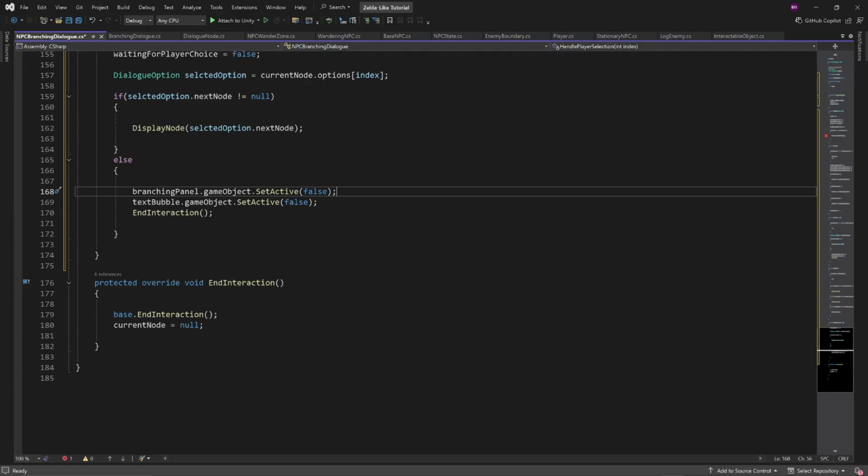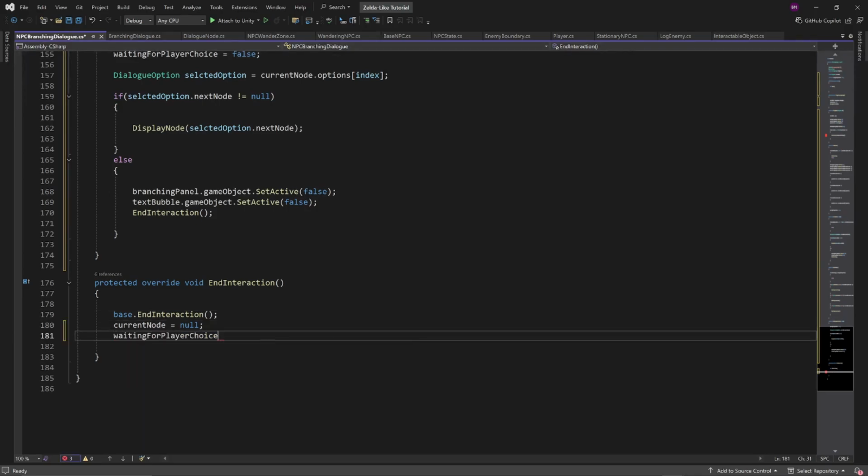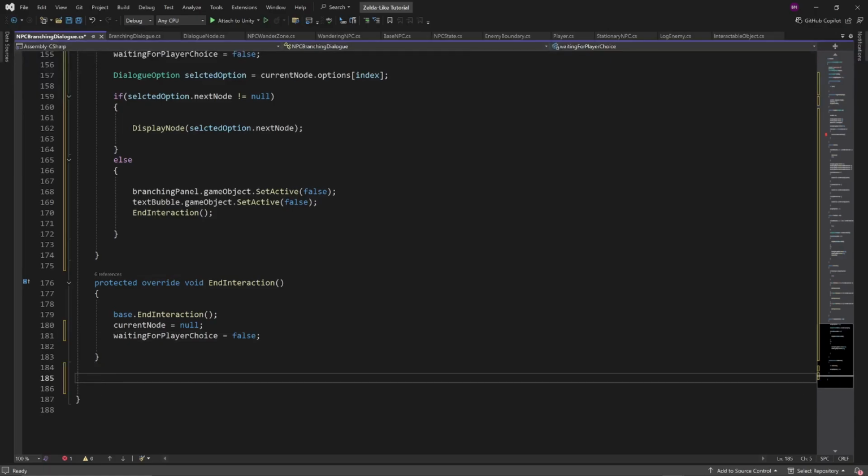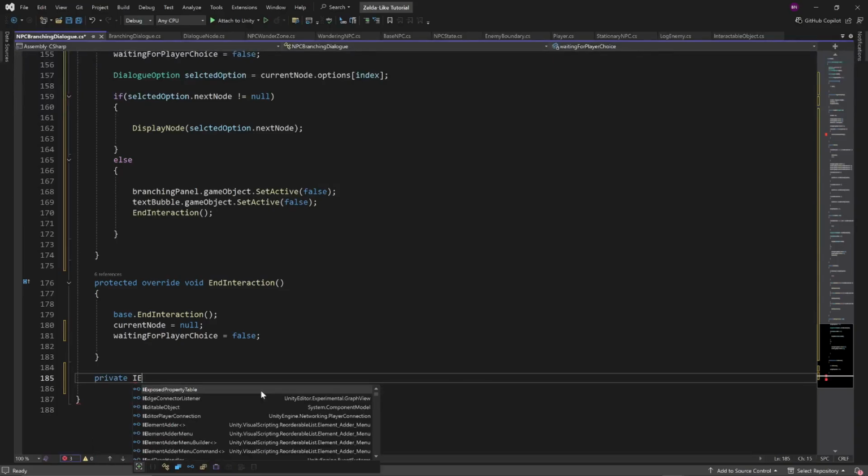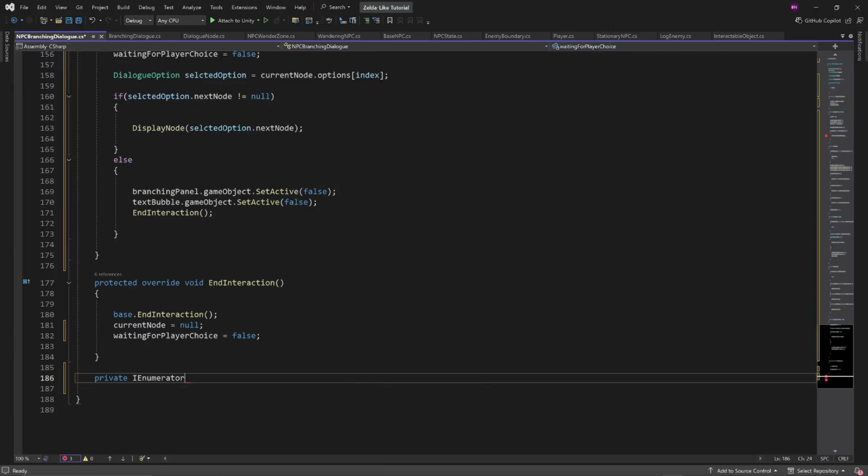While we're here in end interaction, we do need to change something here. We do need to make sure that wait for player choice is set to false, just in case it didn't do that. And now we need to do one IEnumerator. So private IEnumerator show options after delay.